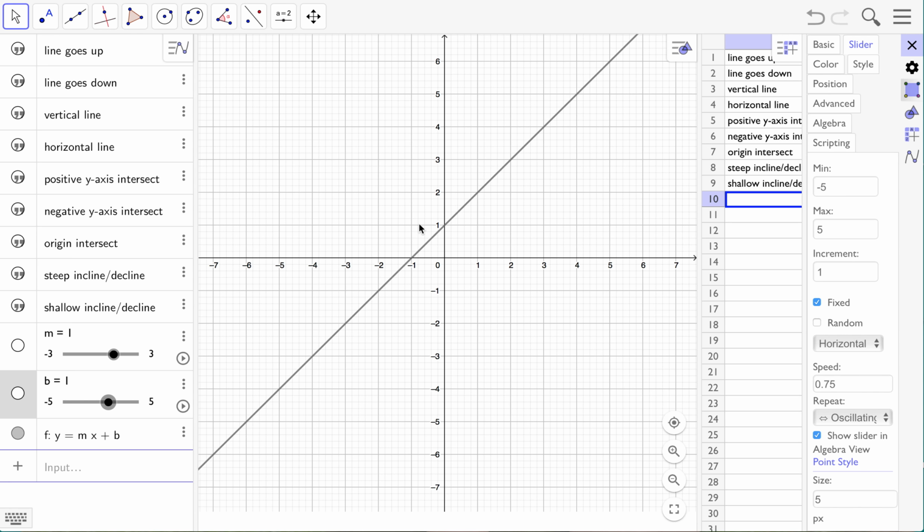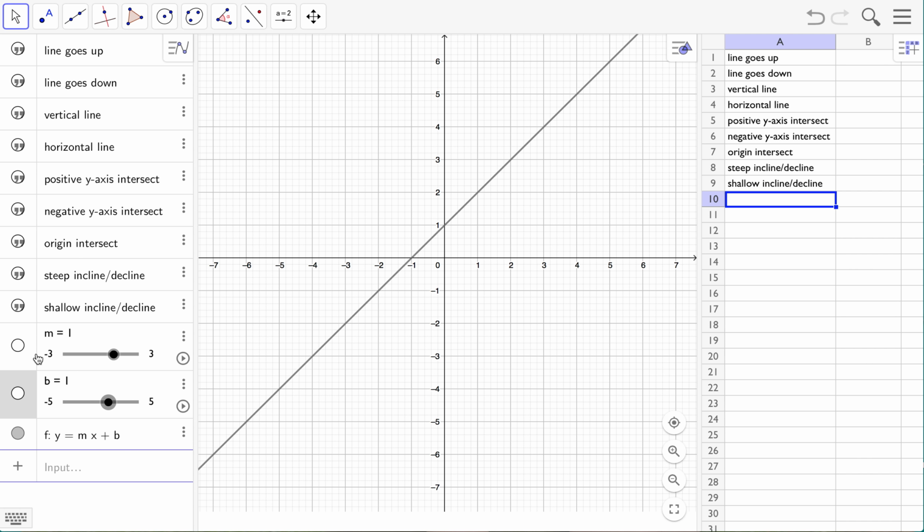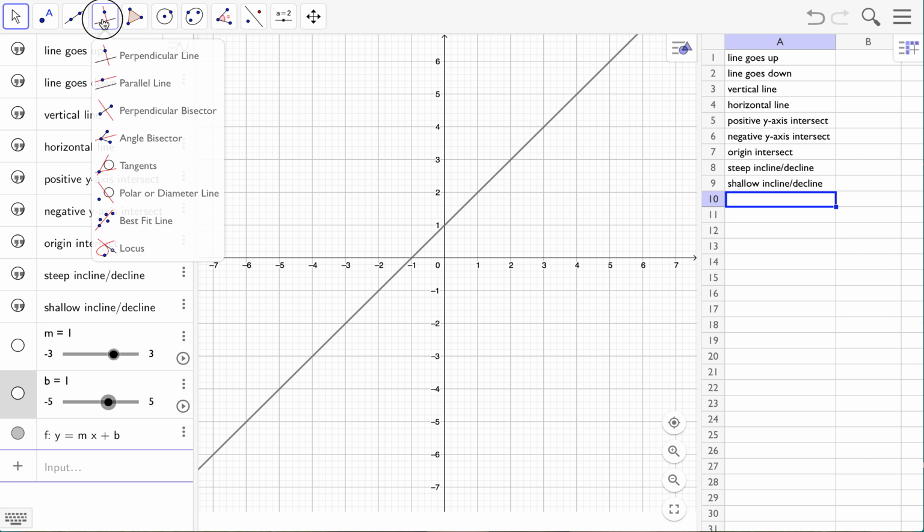Okay, now we've got our line F in the format y = mx + b, and we've got our slider for M, and I've got my slider for B set up. So now we're going to create an intersection point between the line, in this particular case line F, and the y-axis. So we're going to have to select our intersect tool.